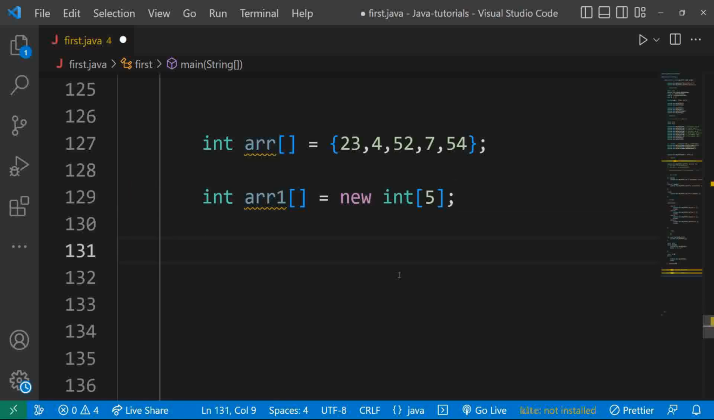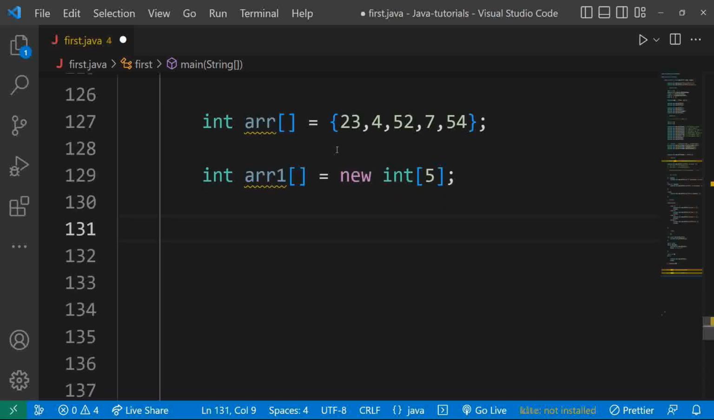So arrays are also very useful. We will get to learn about array list, etc. in coming lectures. Here we can see indexing of arrays also starts with 0. So this 23 is at index number 0, this 4 is at index number 1, and 2, 3, 4 similarly.